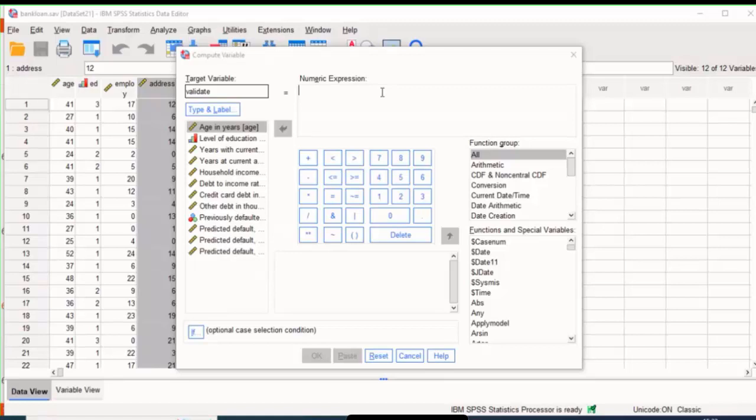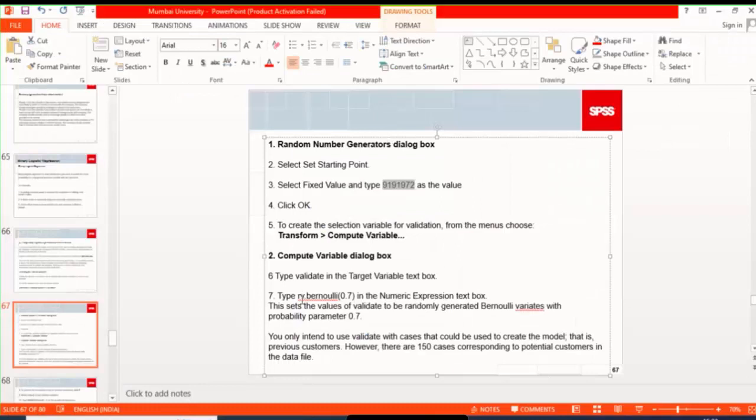So we're going to provide an expression or condition here. We type RV.BERNOULLI, which is a function, which says that we want 70% of our data to be separated randomly, to build our model on. You can see this sets the value of validate to randomly generated Bernoulli variates with a probability parameter of 0.7. It means 70% of our data we're going to use in our model building.